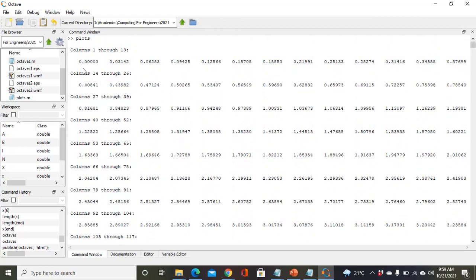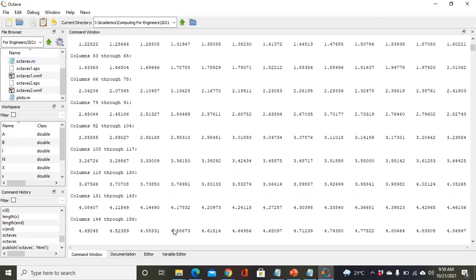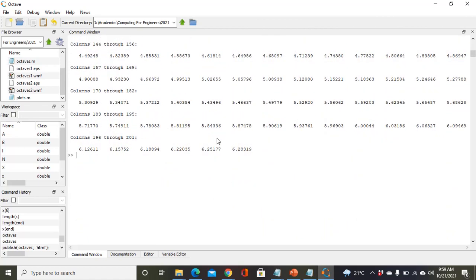Okay, so that's from 0 to about 7. Yes, you see, you have the values?